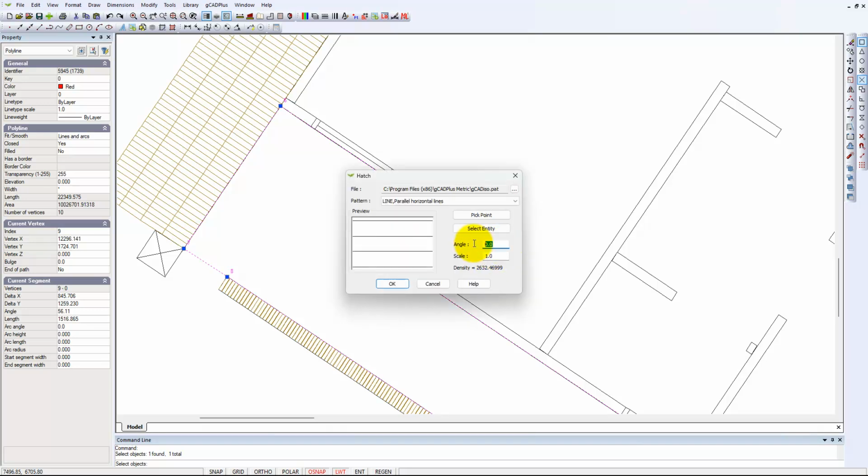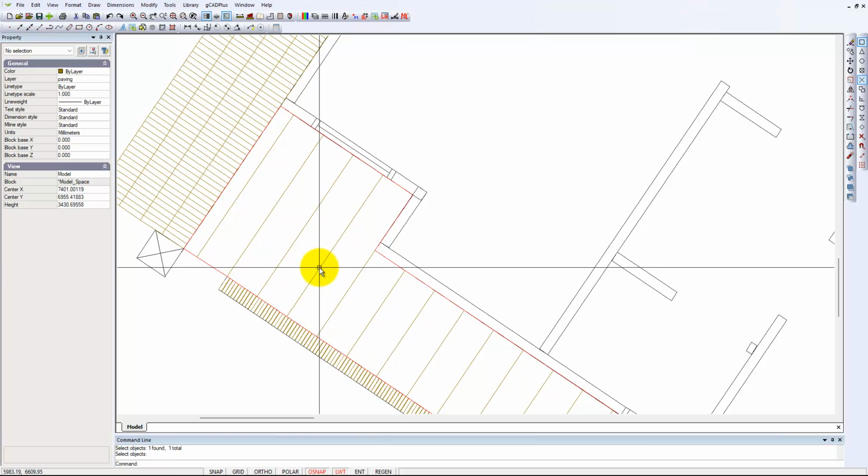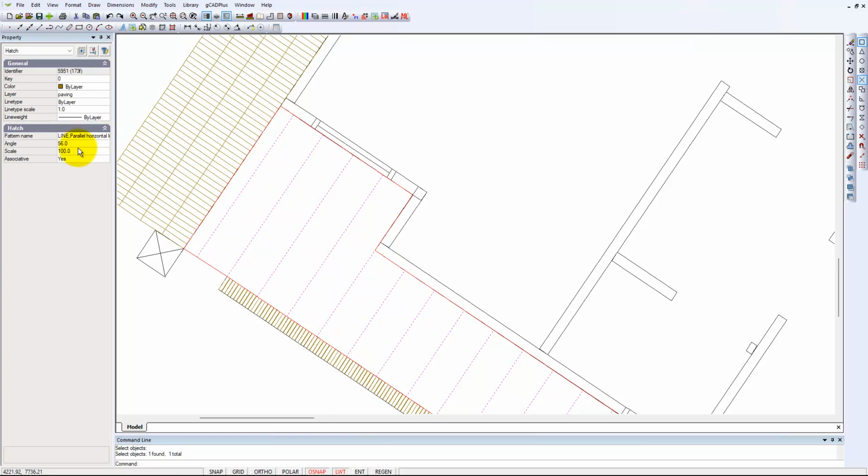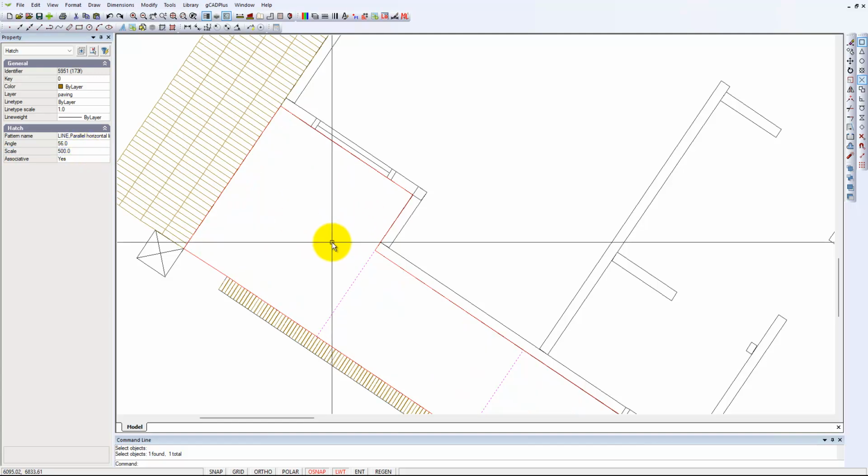We need to have an angle of 56, and the scale, it's always a good idea to look at this density figure, and I'll increase my scale maybe to 100. We'll see how we go with that. We've selected the entity, pick the hatch pattern, and we'll say OK. So clearly we need to change the scale. Let's go to 500 and see how close that is.